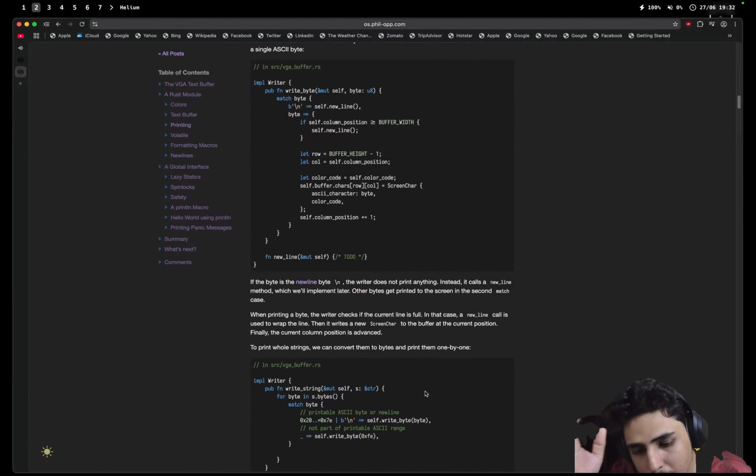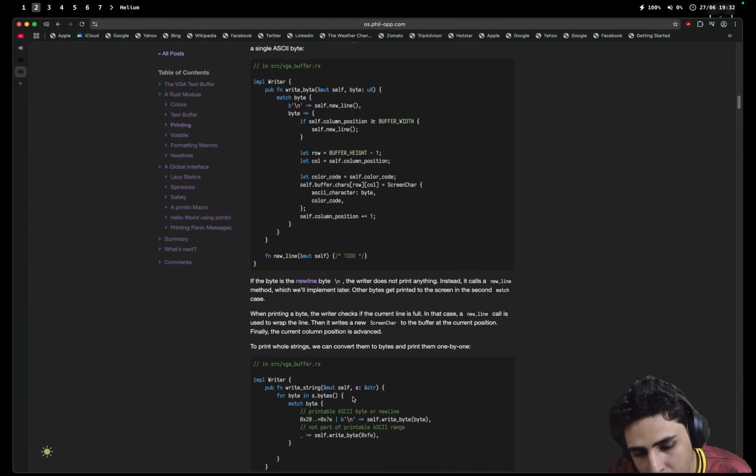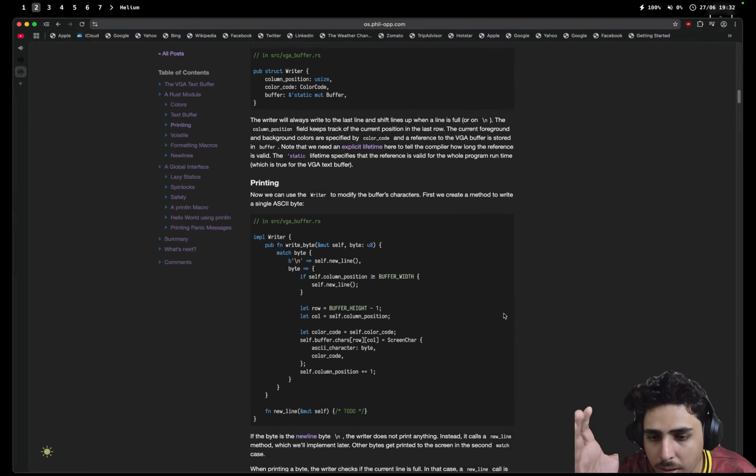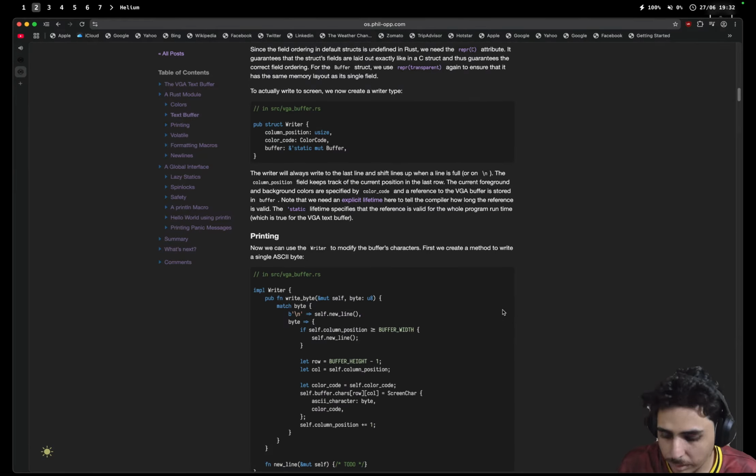I'm curious how the buffer maps to the actual 0xB8000 memory area. We'll figure that out later, right? That's fine. And if it's a new line, we call new line, and new line is something we have to implement later. This I am okay with. So let's do that.